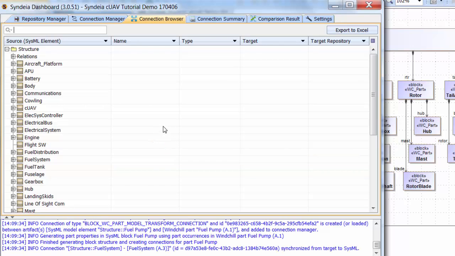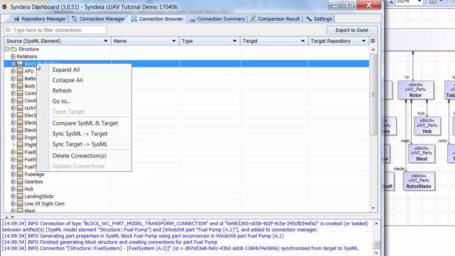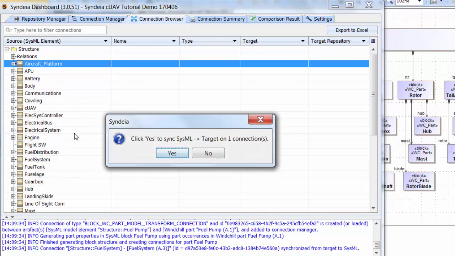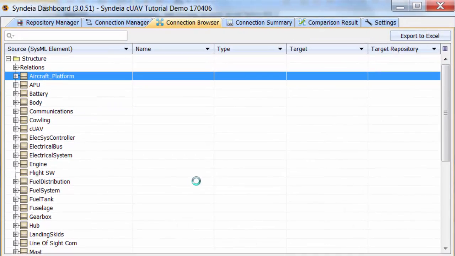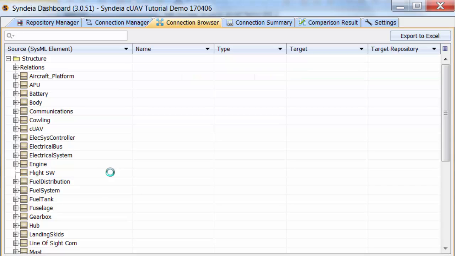Then we right-click the aircraft platform connection and sync SysML to Target to write the revised SysML model back to Windchill to create a new revision of the aircraft platform part. Note that this second action is not possible if our Windchill access credentials do not give us write privileges.